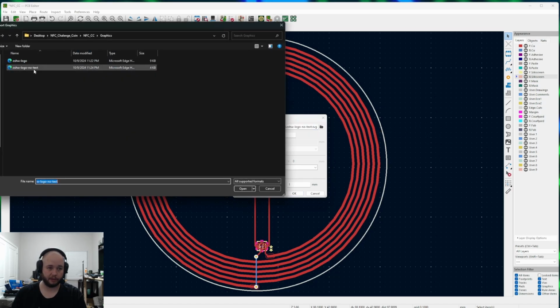You can go in and find it. It does need to be an SVG, and it looks like you can do SVG or DXF. I will include some video links down below of ones I've used in the past on learning how to change a bitmap or a GIF or a PNG to an SVG, which is a vector file.